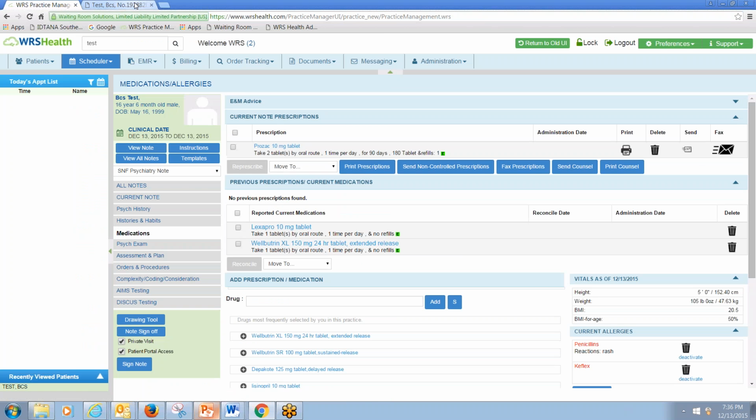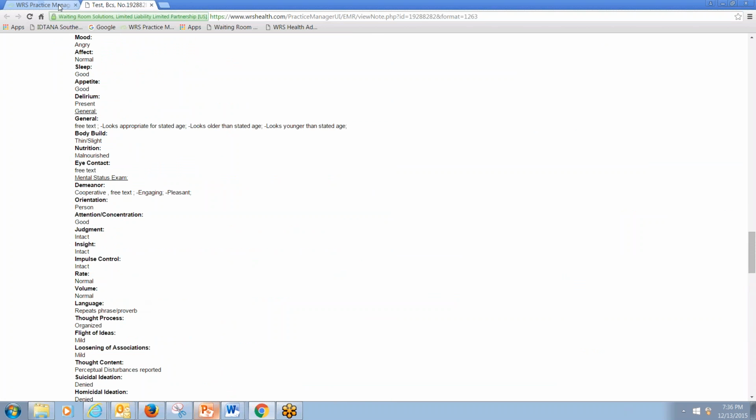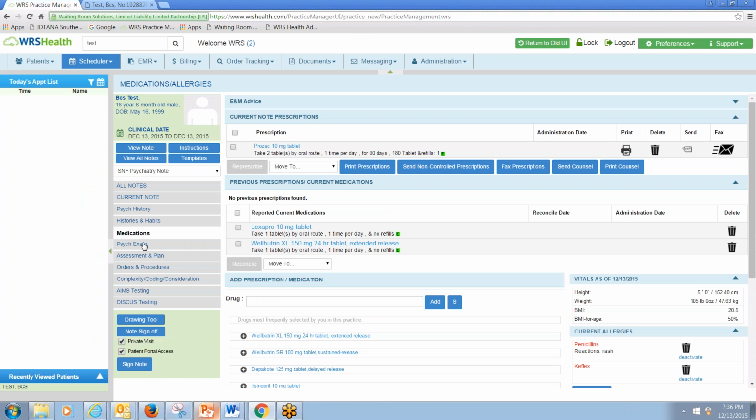Then you can go back to View Note if you want and look for other things that you've charted, and then go back to the original note and make any edits. After you're positive that you have the note done exactly like you want it to appear, I'm going to want you to sign your note.